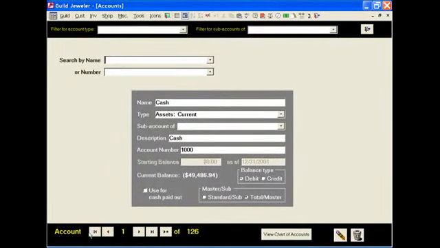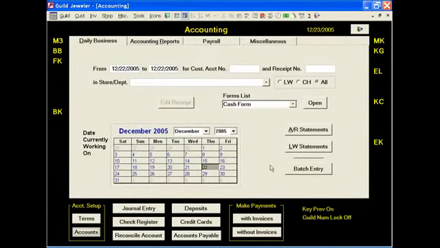And as you see this screen, this is where we can put in names or numbers. We can look through the sub-accounts. We can look at the descriptions or by account number and the current balance and whether it's a debit or credit. From here we of course go to our door and we go back out.